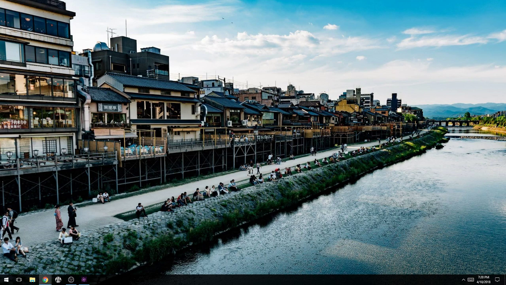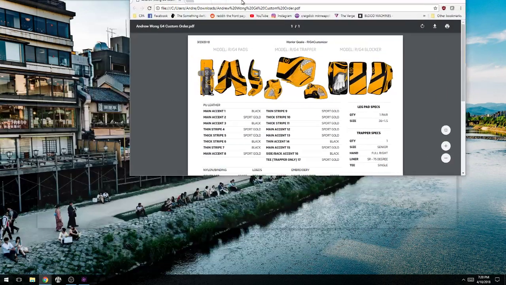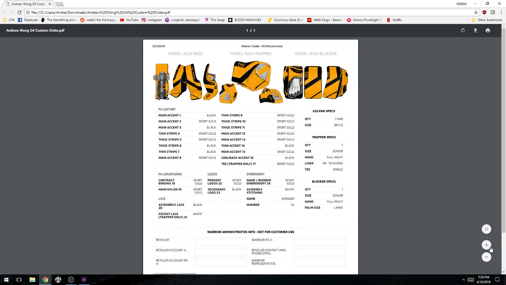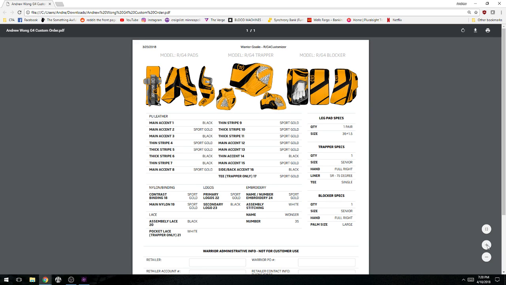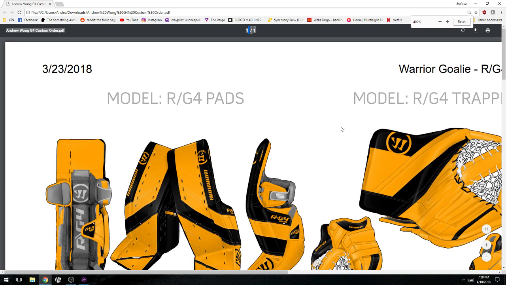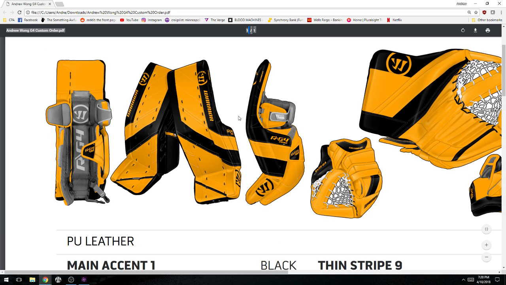So let's see here. All right, I got the pads queued up. Let's open them up. There they are. Let's zoom. Can we zoom more? Can we go full page? Do I have to download it to make that happen? Have I downloaded it? There we go. So there they are.